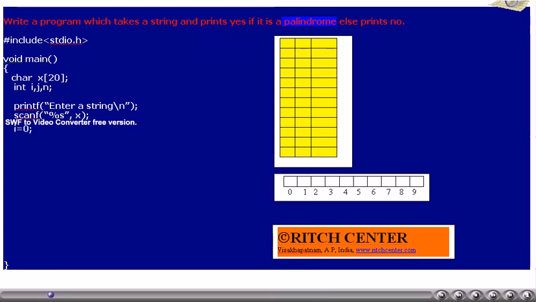The string length is calculated by calling the strlen function. Of course, you have to know that as we are planning to use this strlen function, we have to include string.h in our program.